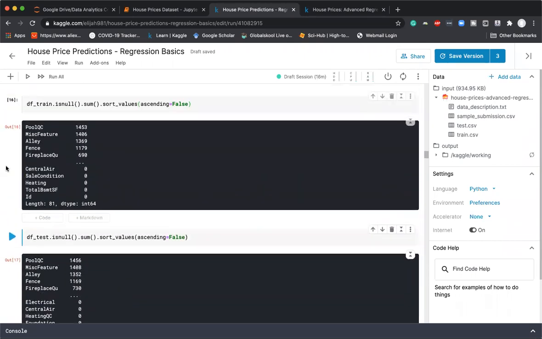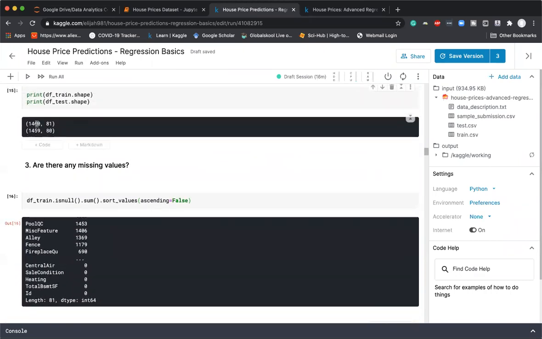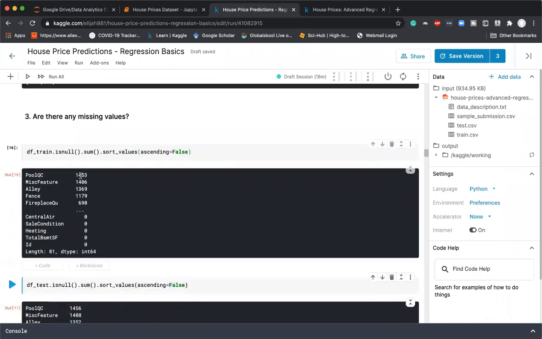And if you remember, we have 1460 data points in the train, of which 1453 data points of pool QC are missing. What would you say? Is this feature important then or not? Out of 1460, we have 1453 missing. No, it is not important. Yes, it is. Go on, Anand. You were saying something. No, we can remove. That is better here.